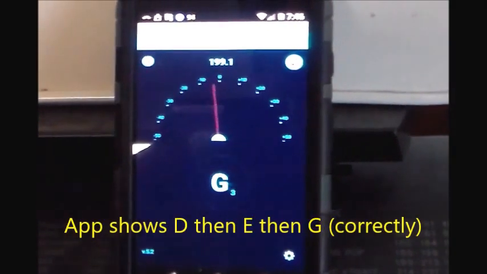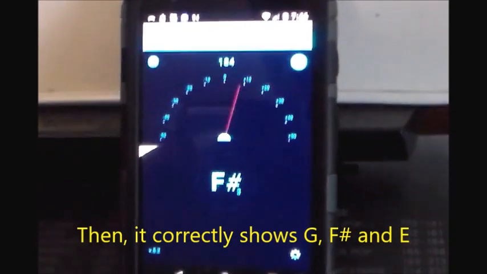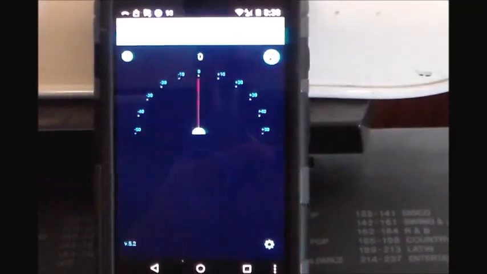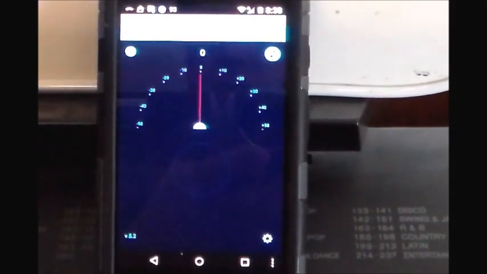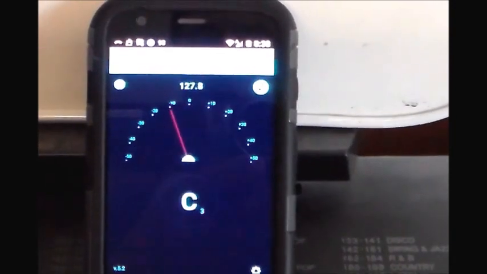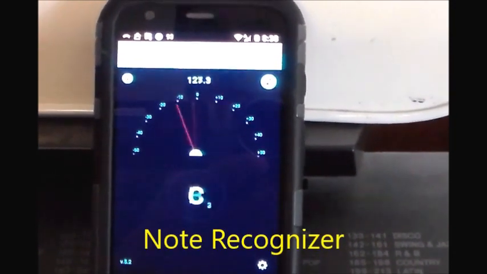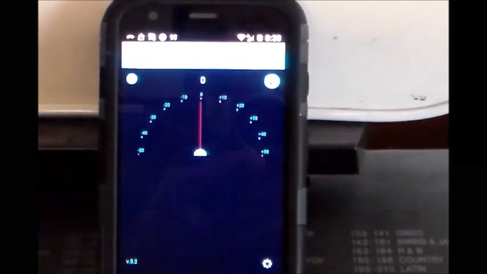"She loves you, yeah, yeah, yeah." Even though I went pretty fast, it still was able to show the notes that are in the song. So if you have a pretty good singing voice, I think this application could really help you figure out what note you're hearing in a song.